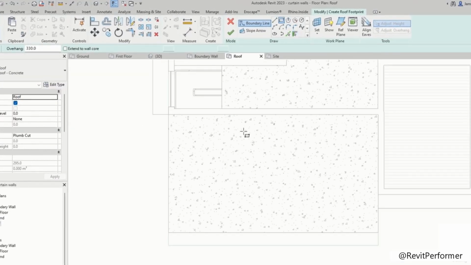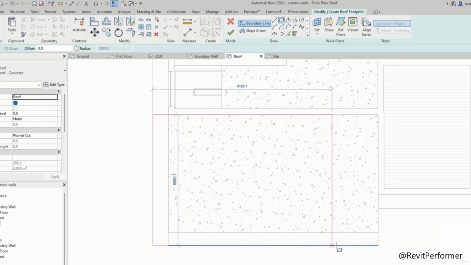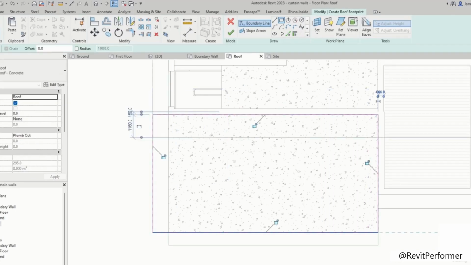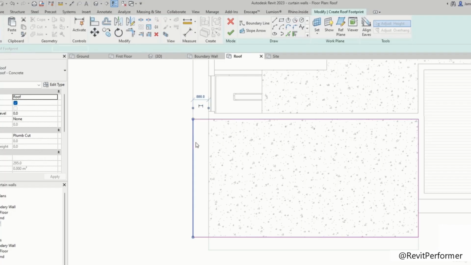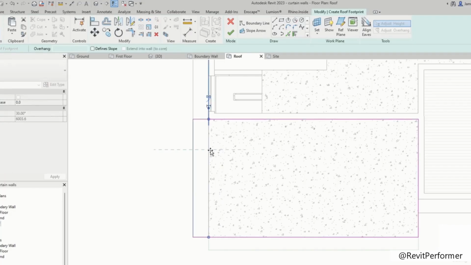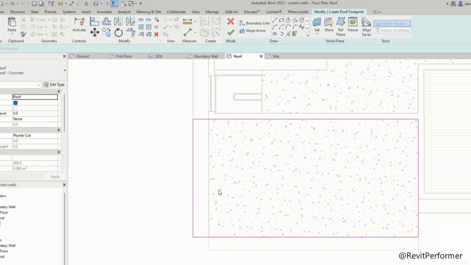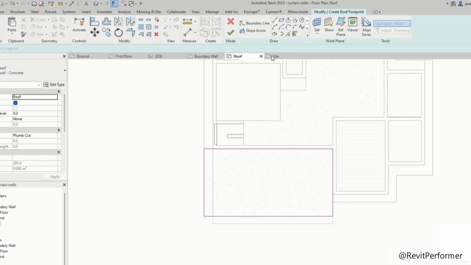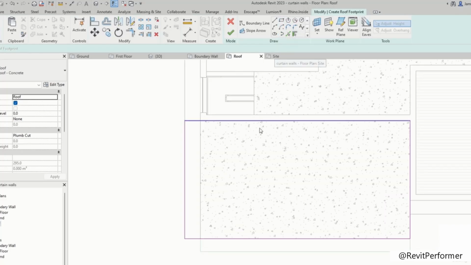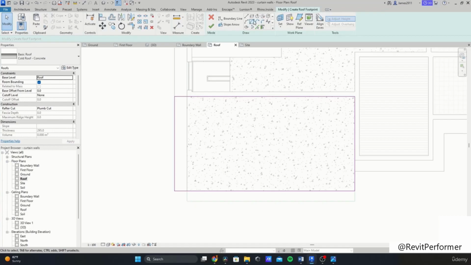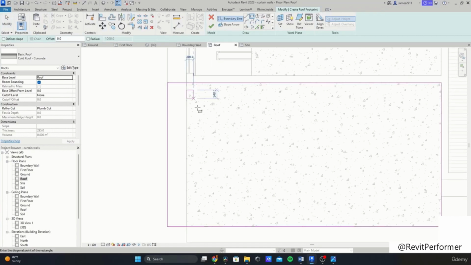So, I don't want a warm roof, I rather want a cold roof. So, I'll select my cold roof and I'll simply draw the boundary for my terrace. I want it from there to there, so I'll simply go into Revit and I'll draw out those points.